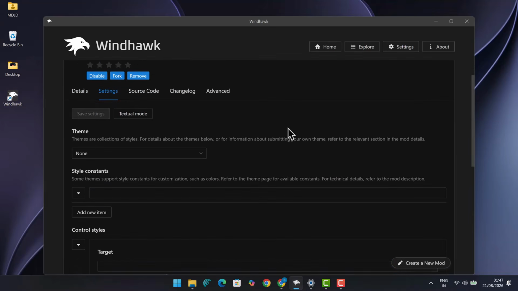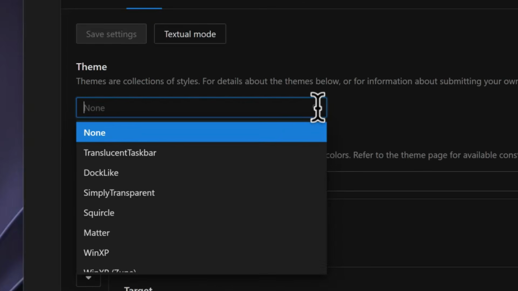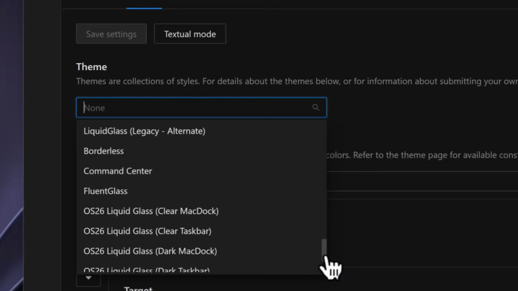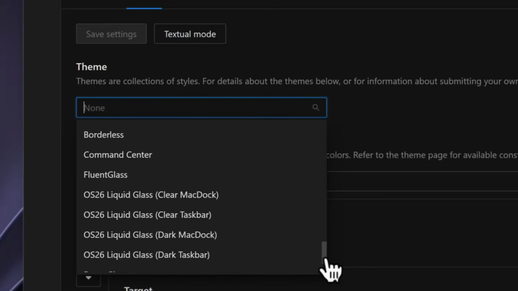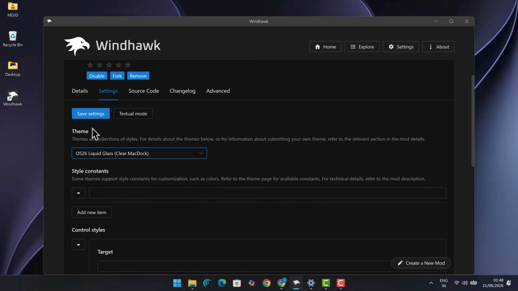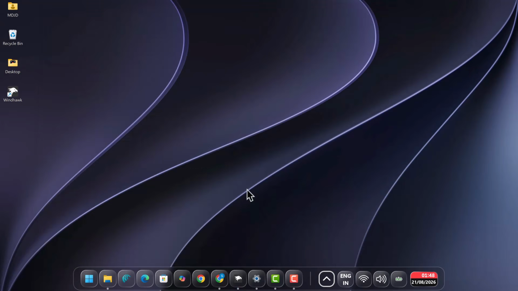Then go into Settings. Under the Themes drop-down menu, select OS26 Liquid Glass Clear Mac Dock. Of course, you can experiment with the other styles as well and choose whichever one you prefer. Once you're happy with it, click Save Settings. And look at that! Our taskbar now has that beautiful glassy look.